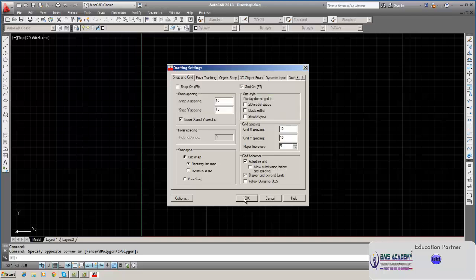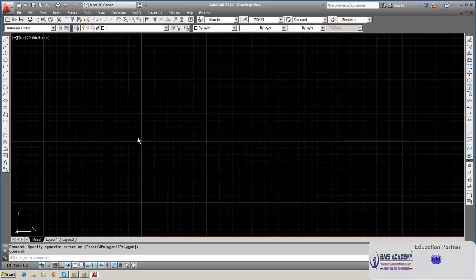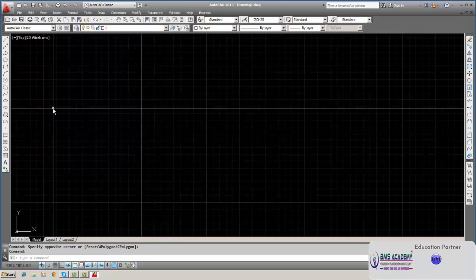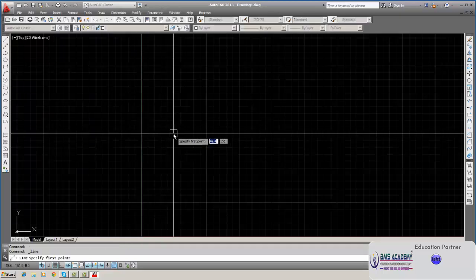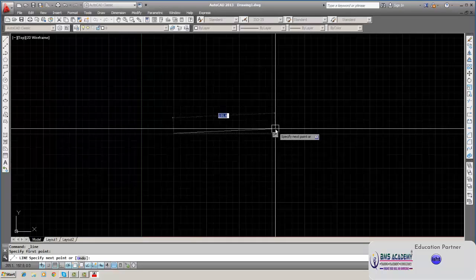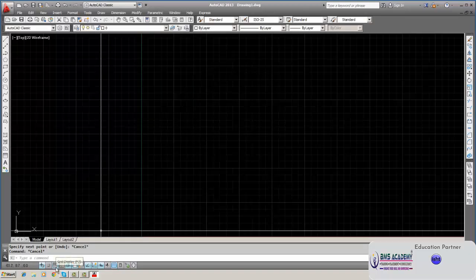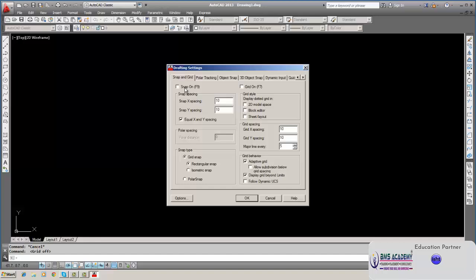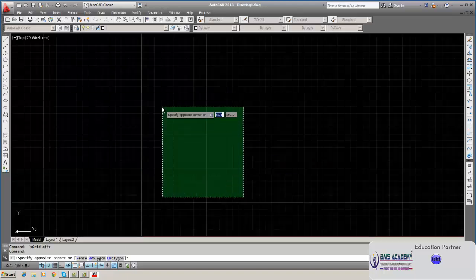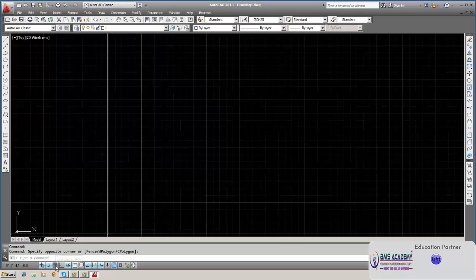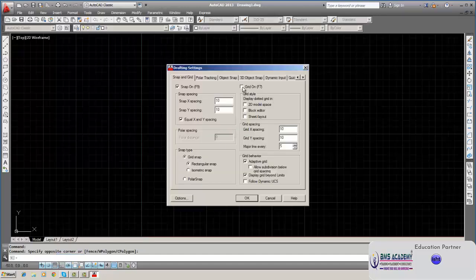See, just observe the movement. It is a continuous movement, no breakage. Suppose I want to draw a line, I can click on this. You can move anywhere. I will discuss drawing a line later on, but I'll just show you. But suppose in settings I change this snap on, or press F9, then what is going to happen? And grid on. Grid on shows the graph. If you don't have grid on, then it will be without any graph.